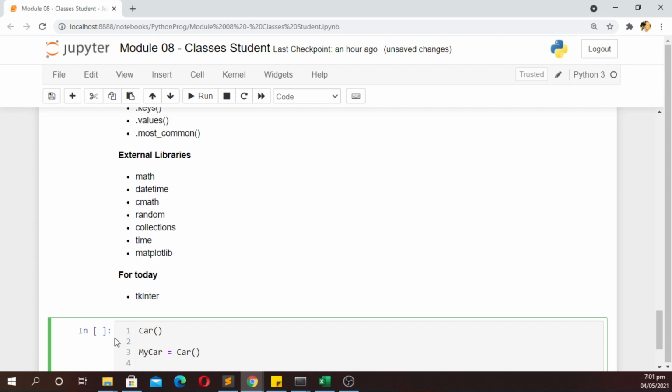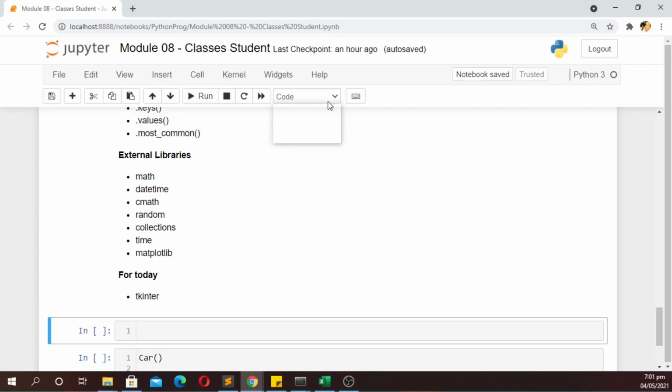So, that's it. To help, perhaps I could add the basic definition of classes. I'm going to insert a cell above, and then I'm going to do a markdown in here. And then let's try: classes, basic definition.